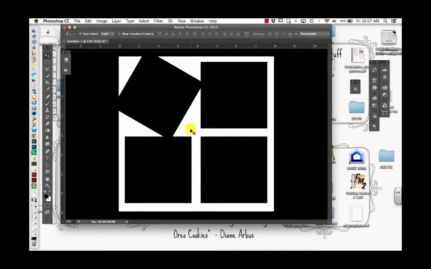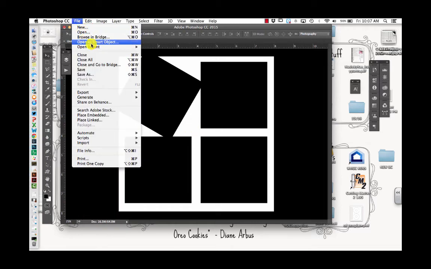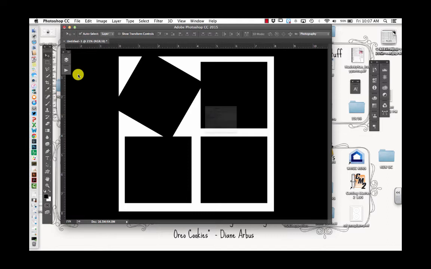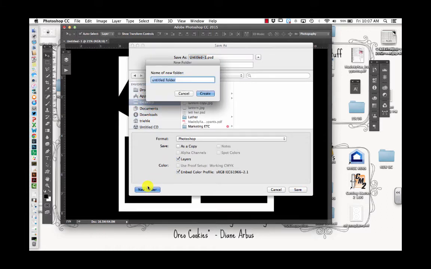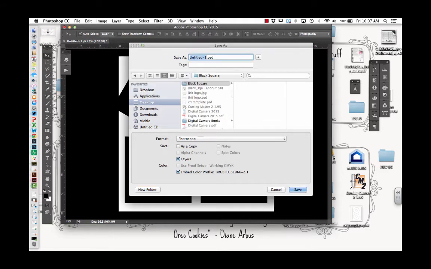Okay, so now I can go up to File and Save As. Now if I'm still working on this document, let's say I'm not done with it, I need to finish it tomorrow, I'm going to go up to my desktop, I'm going to create a new folder, and I'm going to name it Black Square Problem. I'll create that. And I want this to be tension. I want to keep that as a PSD.